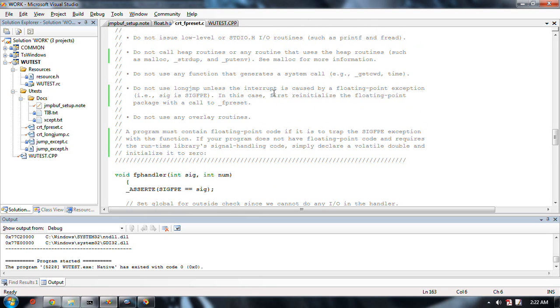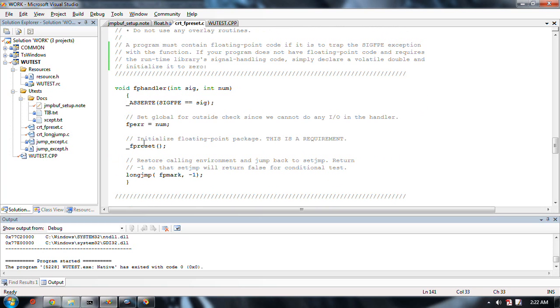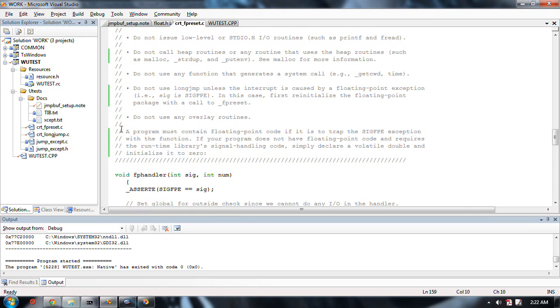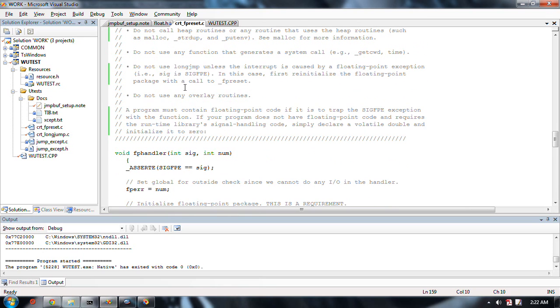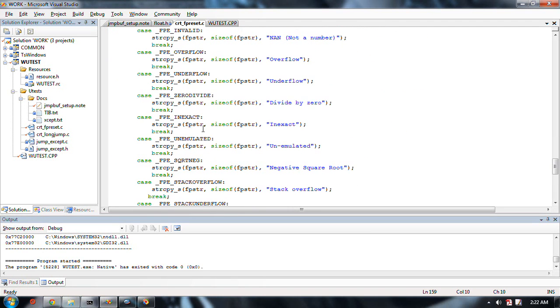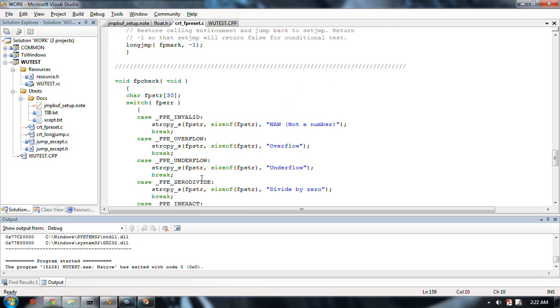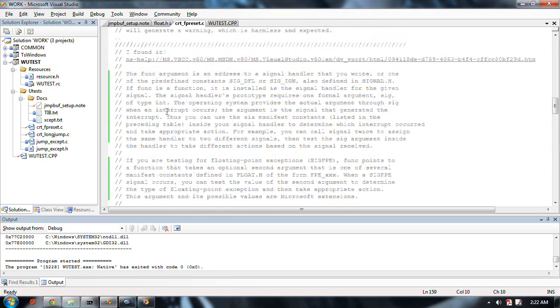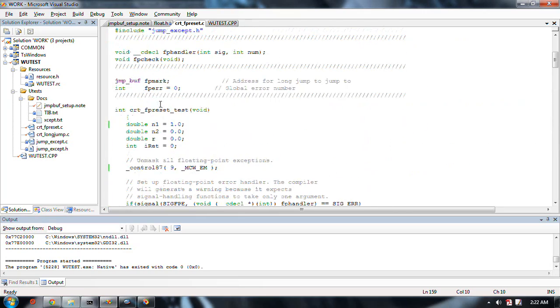And in this case, first you have to reinitialize the floating point unit. We'll call FP reset. It's not emphasized in the example that this is not a maybe thing. This has to be done. And I don't know what this last one is. I don't know what an overlay routine is. But there you go. That's how you set the mask, floating point interrupt mask.